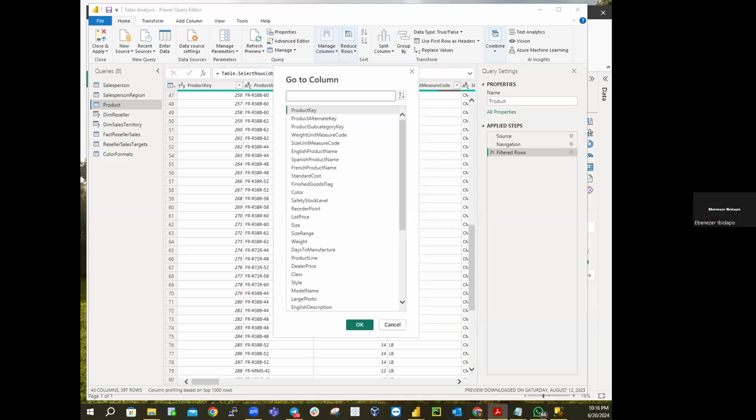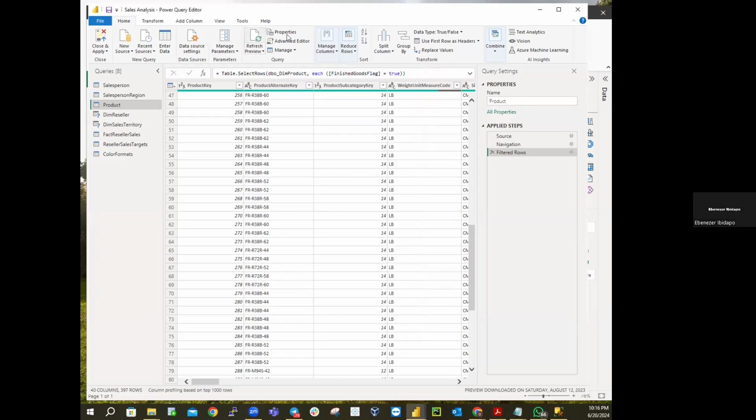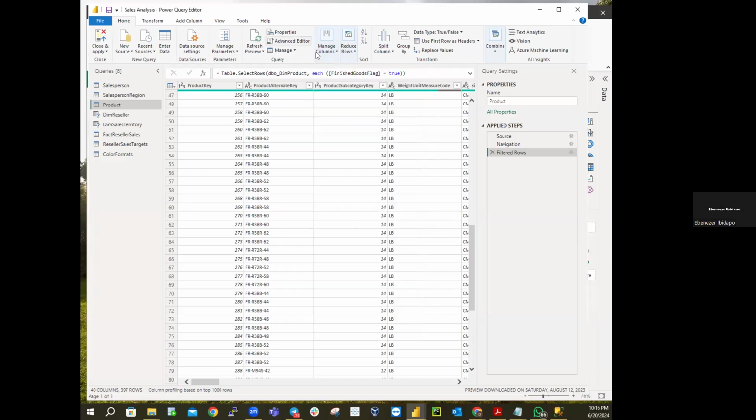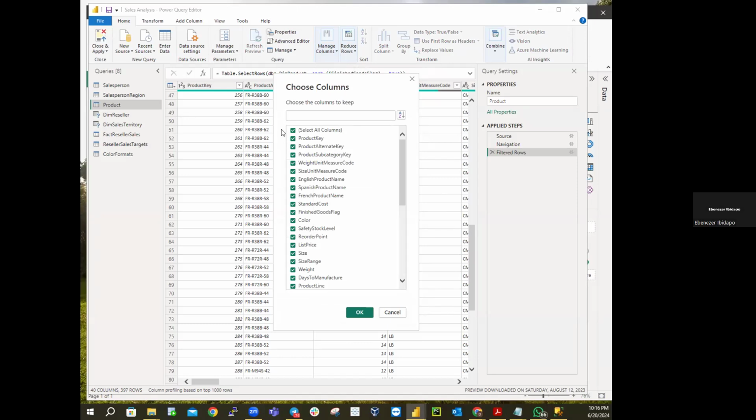Okay, great. So this time around, click on manage columns, choose columns, go to column now. Shows column now, shows column. So it lists out. So uncheck this. I want product key.